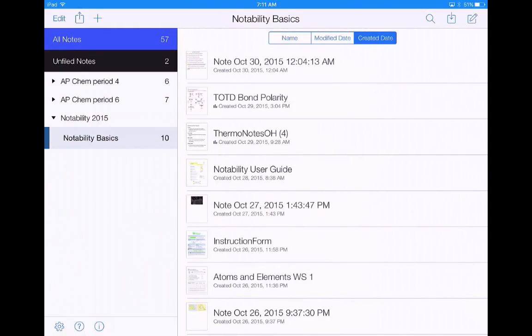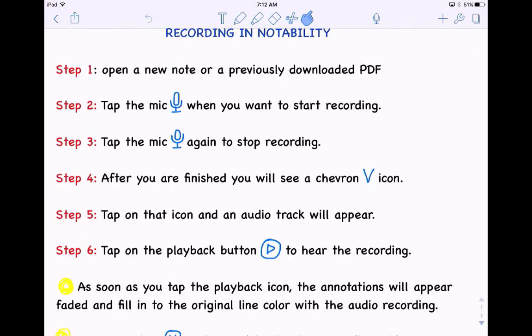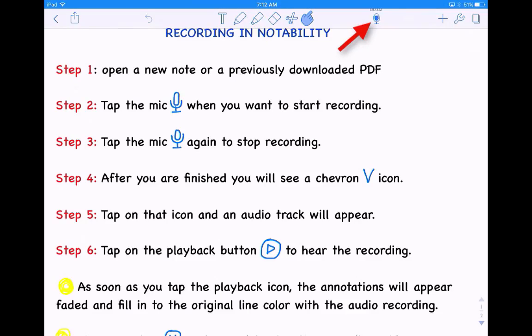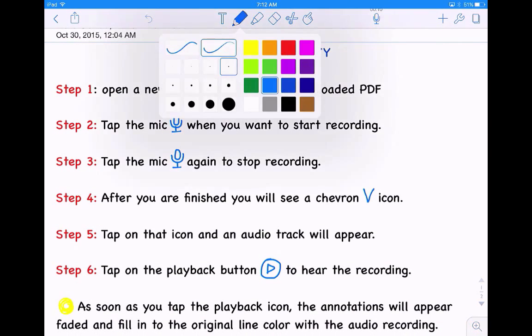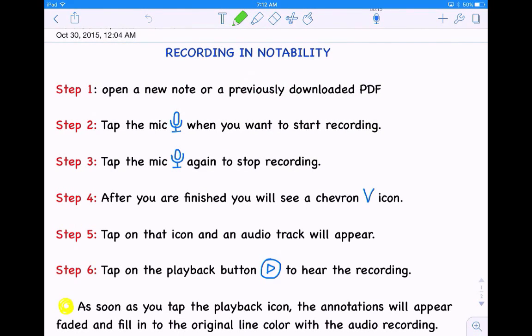To begin a recording in Notability, the first thing that you should do is either create a new note or click on a pre-existing note or PDF. So I'm going to click on this top one up here. And to demonstrate this particular concept, I'm going to record my note on recording in Notability. So I'm going to start by tapping this mic in the upper right-hand corner of the top of my screen. And I'm going to start annotating as I go through. So let's pick, what's a good color? Let's annotate in green.